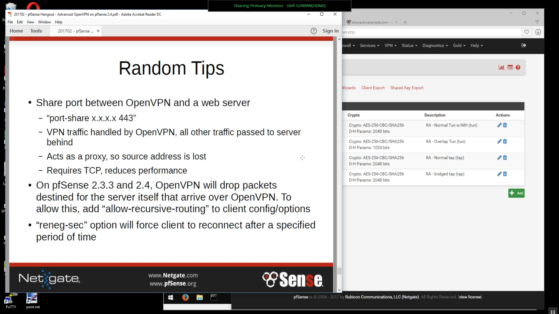I think setting it to 0 disables it, and you could just do renegotiate seconds, or reneg-sec, and then the number of how often you want to do that. So if you want to disconnect clients forcefully after like an hour, you could do reneg-sec 3600, whatever. So it's up to you if you want to do that.